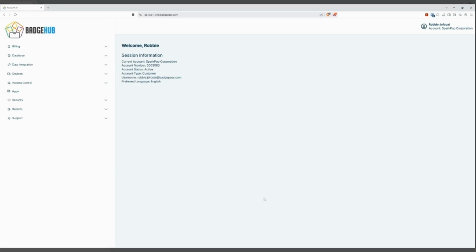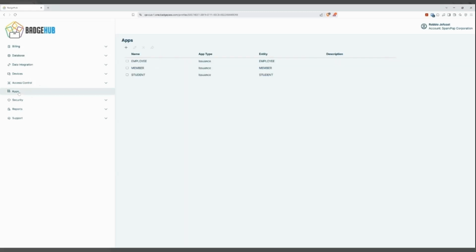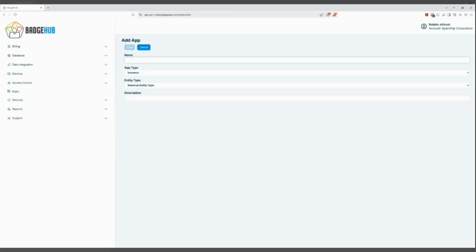You will then want to navigate to the tab titled Apps. Here's where you can add, manage, and delete apps. Today we'll be focusing on creating a new app. Start by clicking the plus sign, and from here you'll be able to name your app.